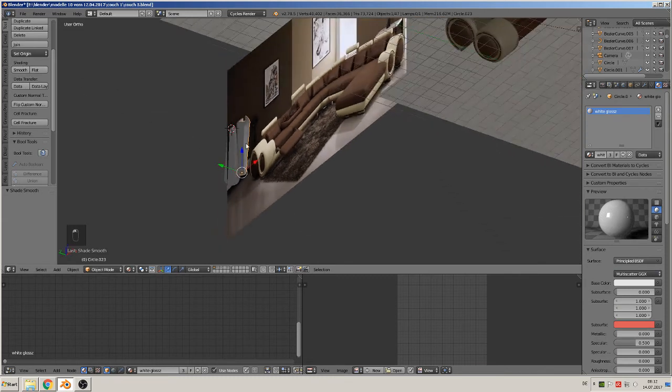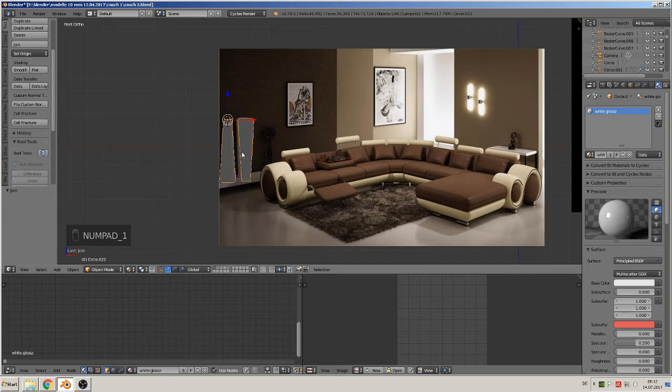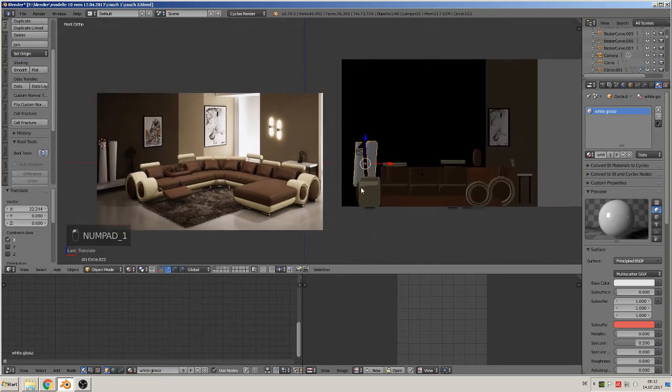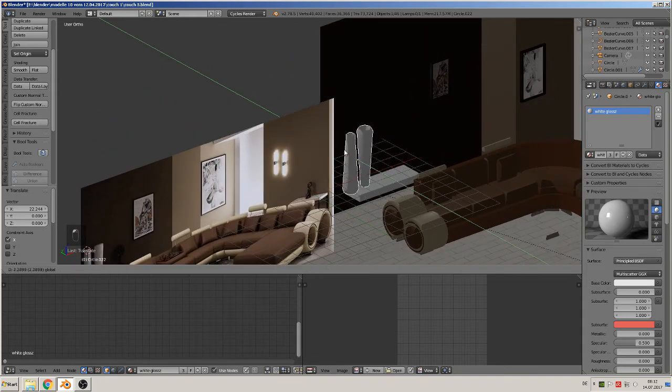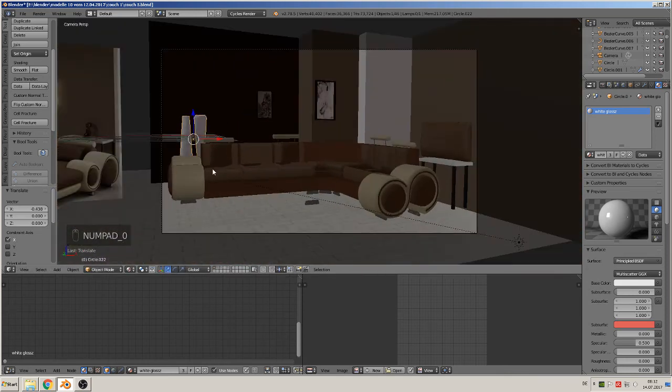Good. We take both and join them together as one. Apply the rotation and scale, and set the origin anew to the origin, and bring them onto that thing there. Yeah. Okay. Camera view. Yes, it's visible, so that's good.